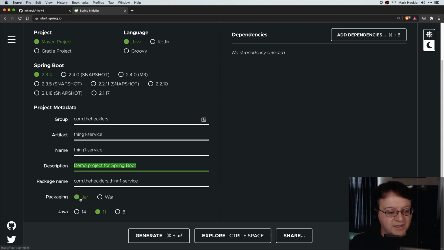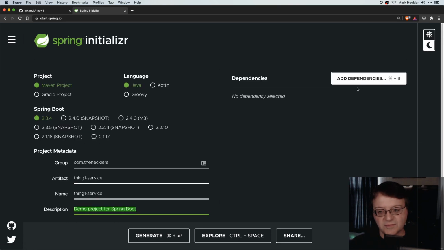So I'm going to stay with jar packaging and Java 11 because it's the current LTS version of Java, but we do support back to 8 and we go up to the current version of Java, which is 14. So yeah, again, do what makes you happy.